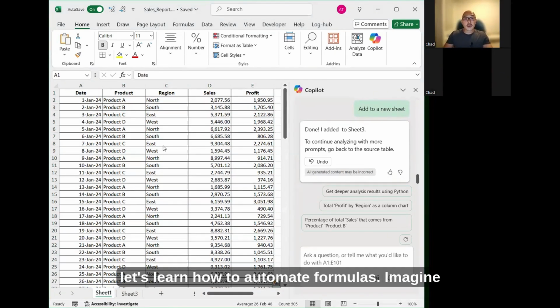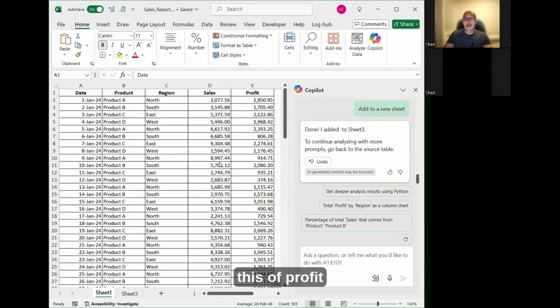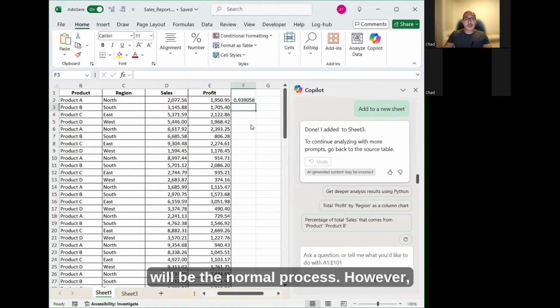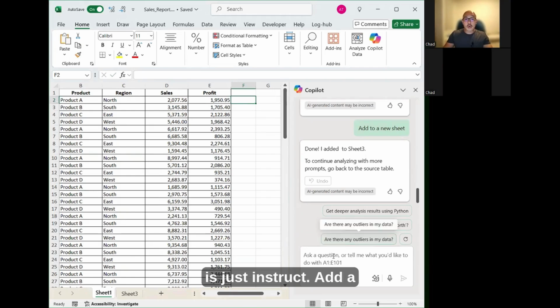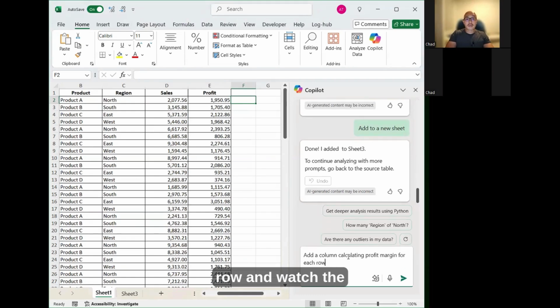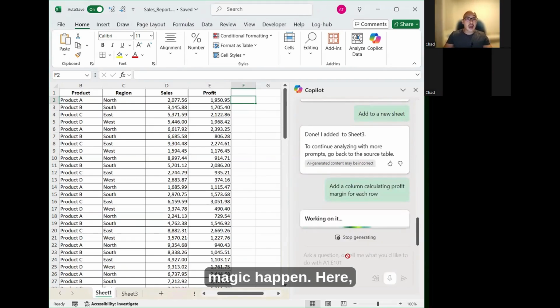Next, let's learn how to automate formulas. Imagine you want to calculate the profit margin for each row. Normally, you have to write a formula like profit divided by sales. That will be the normal process. However, with Copilot, all you have to do is just instruct: add a column calculating profit margin for each row, and watch the magic happen.